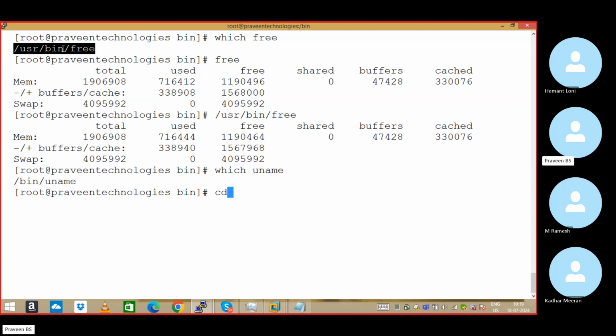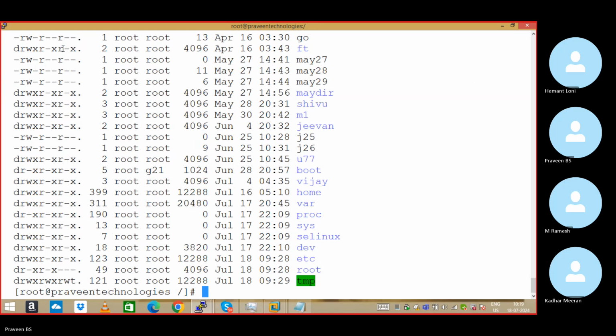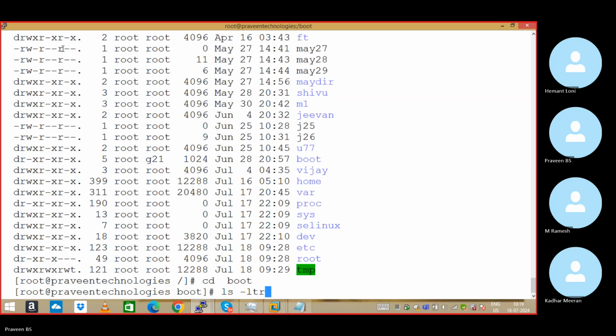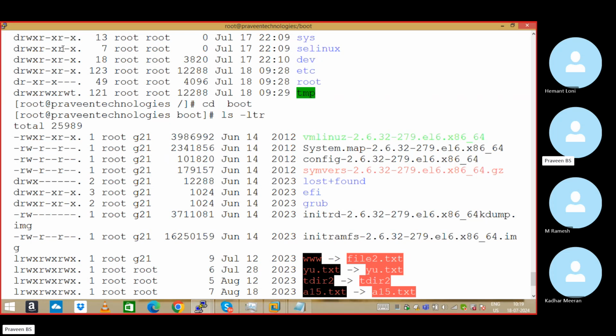Go to cd / again. You'll be able to see one directory called boot. Boot directory. Go inside the boot directory: cd boot. You will see a lot of entries. Don't worry about these entries. Everyone will have these entries. Yes or no? Everyone go to cd /boot and do ls -ltr. What is the boot directory?